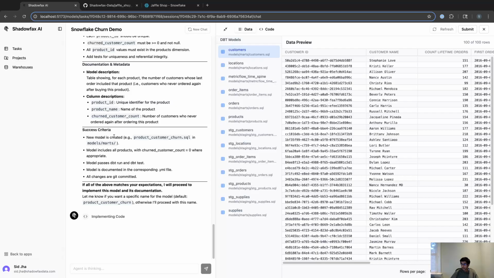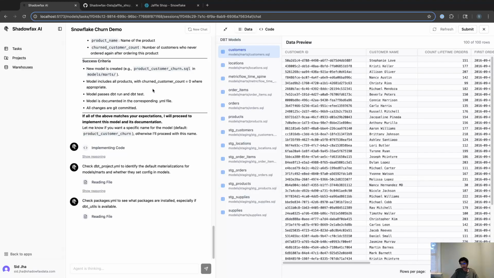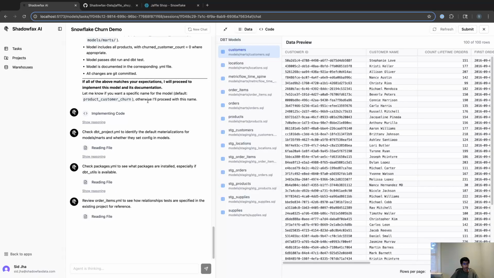What Shadowfax is doing now is operating inside an ephemeral sandbox, which is basically just a safe execution environment where it can modify the files as well as execute commands such as dbt run and dbt test or selective dbt builds against the actual Snowflake warehouse. So Shadowfax will keep iterating until it produces data which correctly compiles, passes any tests, and contains the correct data. You can see what Shadowfax is doing here in the chat UI.